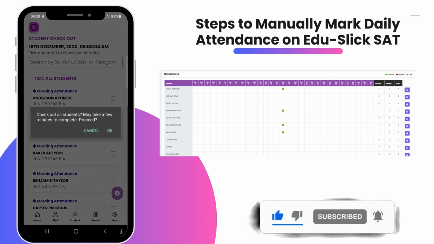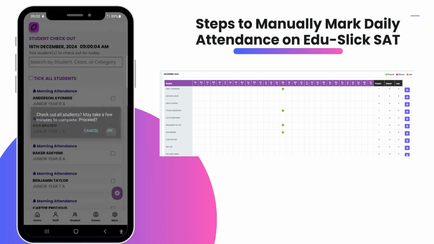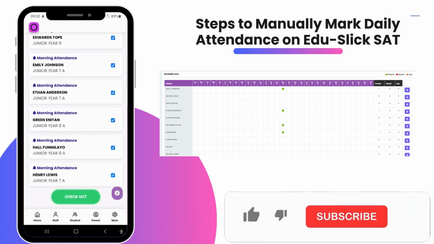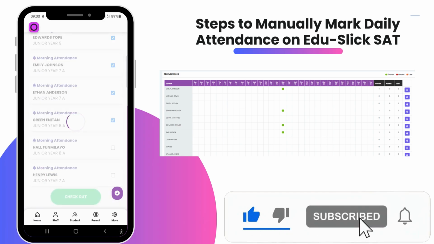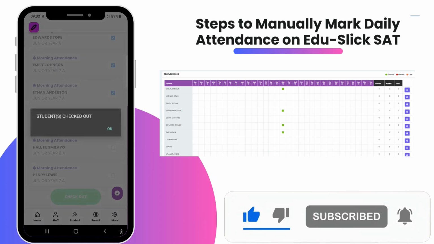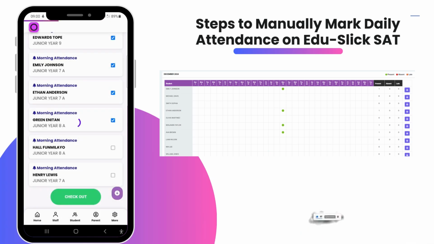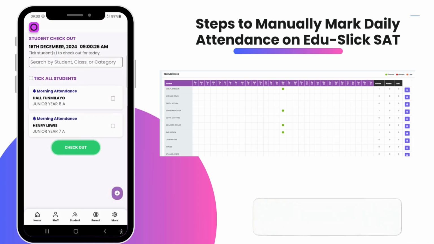Check out all students may take a few minutes, but just tick. Automatically the system ticks all of them for you. Then you just check them out. Or let me just untick two, and then I check out the remaining ones. The system processes checkout, and automatically all of them will be checked out for that day.